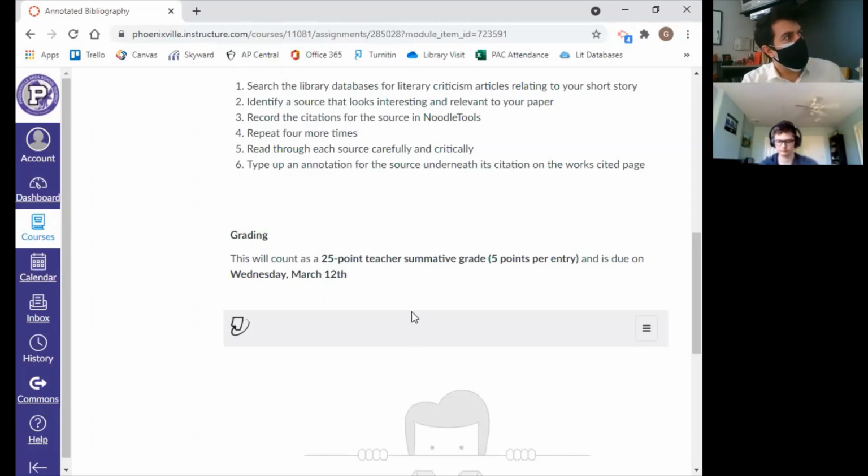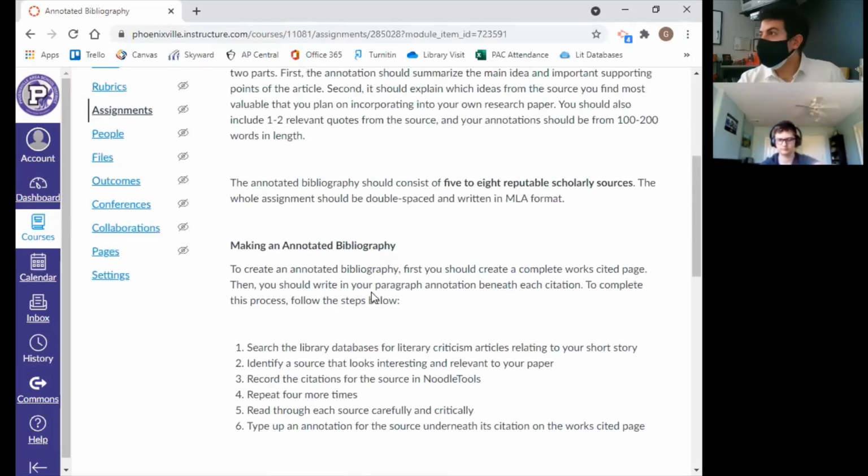And they'll be due on Wednesday, March 12th. So it takes a lot of reading to make one of these. If you wait to the last minute, you could do it. It just might be time intensive. What I would recommend is that you plan on doing one or two a day, maybe one over the weekend. If you do that, it should be pretty easy to knock this out. All right. Any questions at this point?